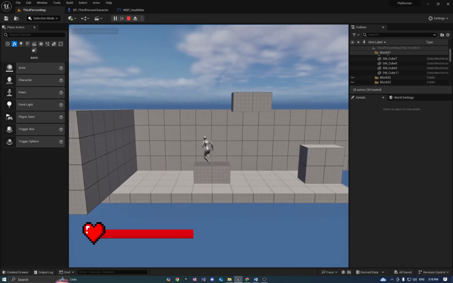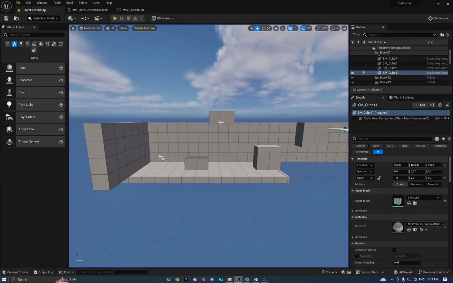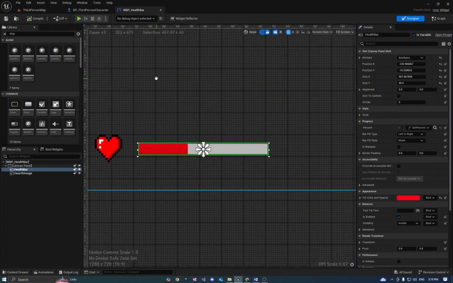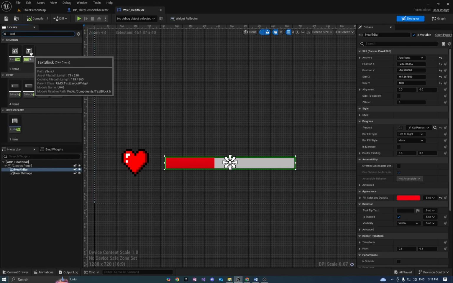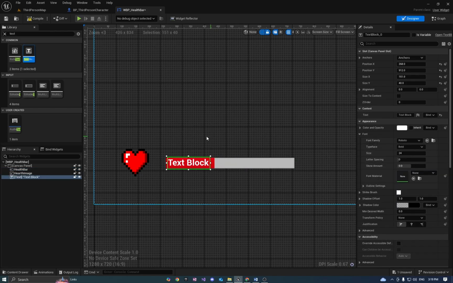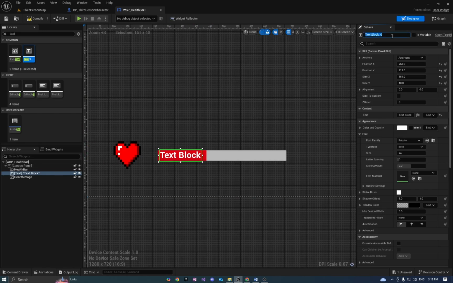Now if you want to display the current health of the player in numbers, you can do this by first adding a text. You see text block, put it here. We will need 3 text blocks for our health bar. Why? Because first of all I want to show the max health, the current health, and I want to have a character in between them. So text block here, we will name it max health.